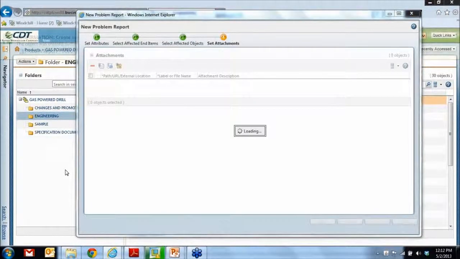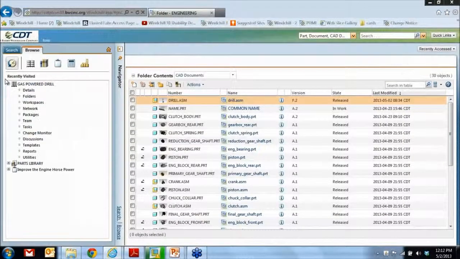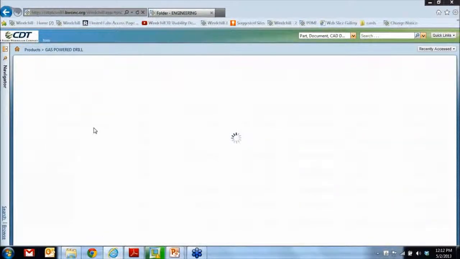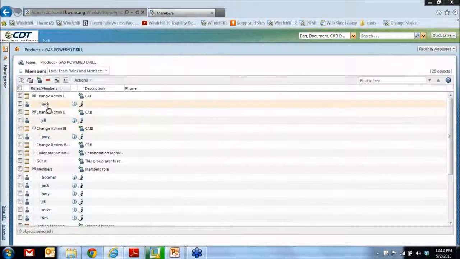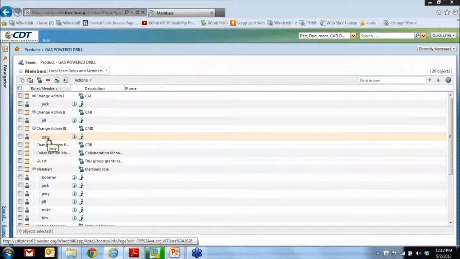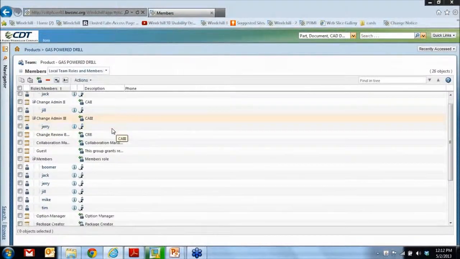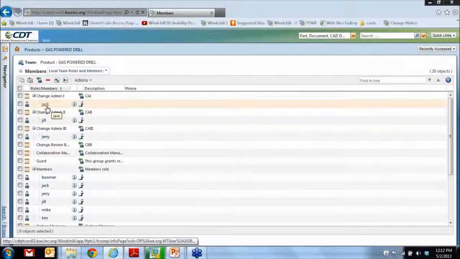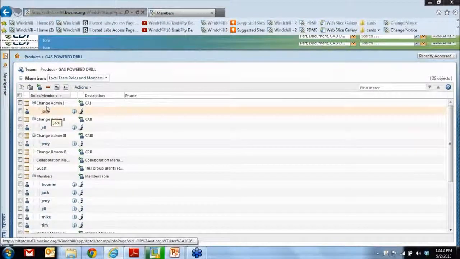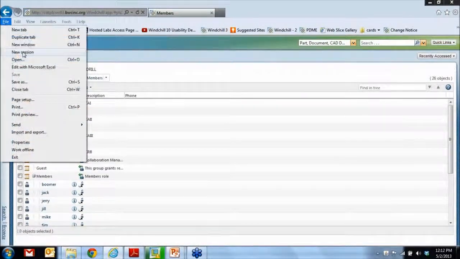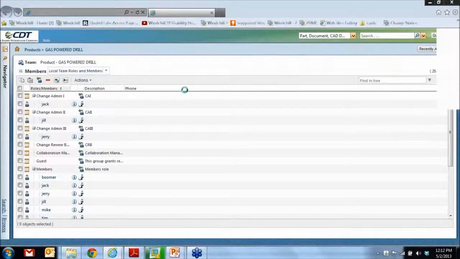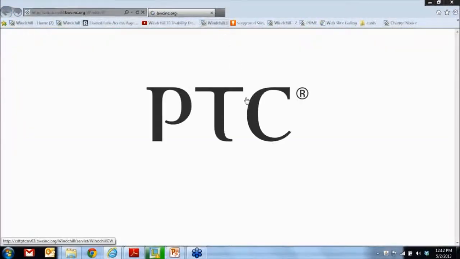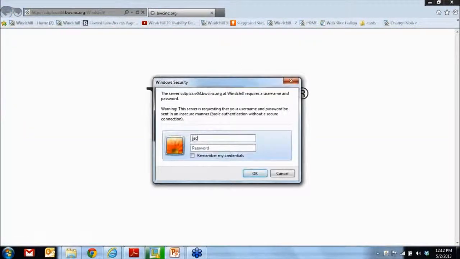Now, if you go to the products team, you can see that Jack is change admin 1, Jill is change admin 2, Jerry is change admin 3. Okay, so that being the team, now I'm going to go ahead and log in as Jack, because Jack is change admin 1. So let's quickly log in as Jack.